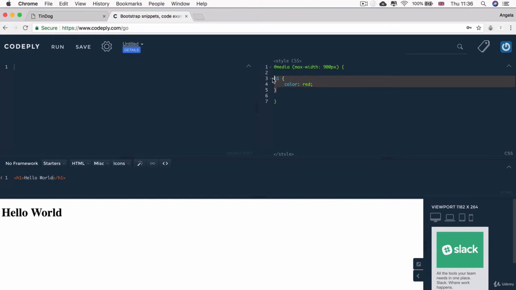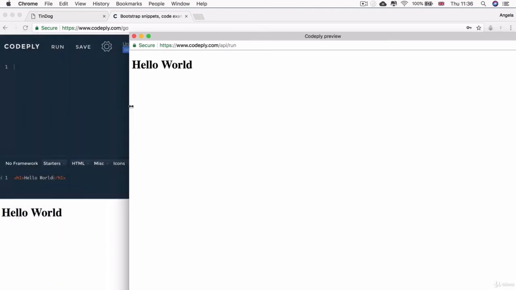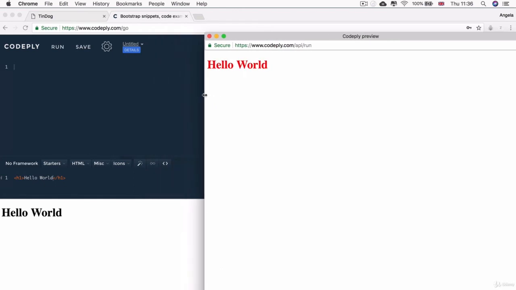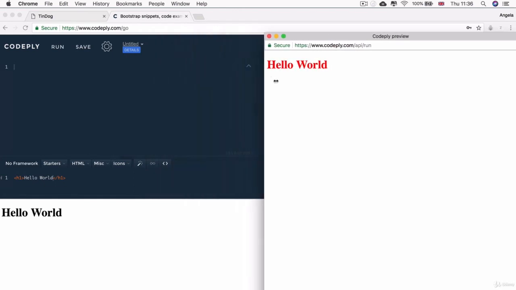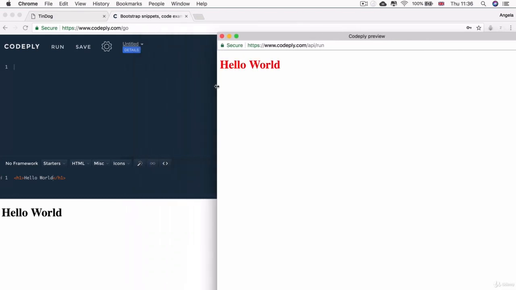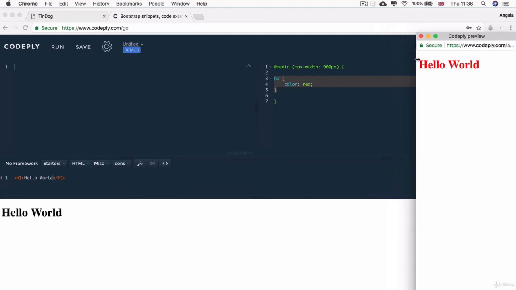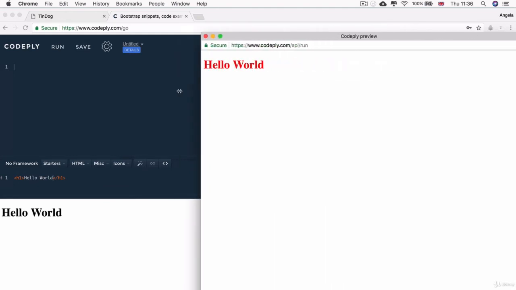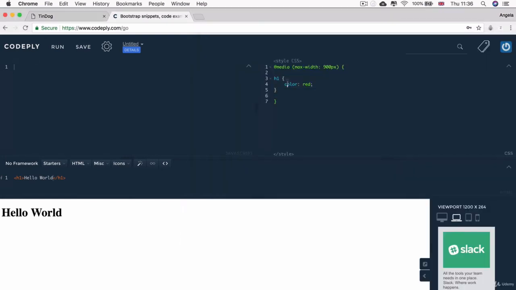So let's pop this out, and we can see that on laptop size, our H1 is black. But as we get smaller and we go to the tablet size, you can see that our color just changed dramatically. It just turned red. And when our website is any size that's 900 pixels or smaller, so tablet or mobile or any sort of small device, then we can change and affect our CSS. So what might you want to change in here?